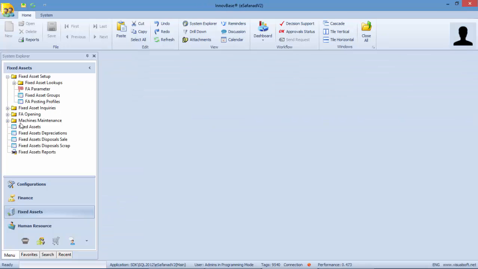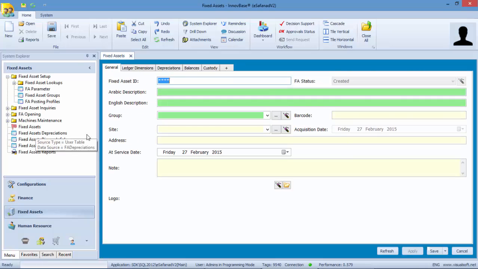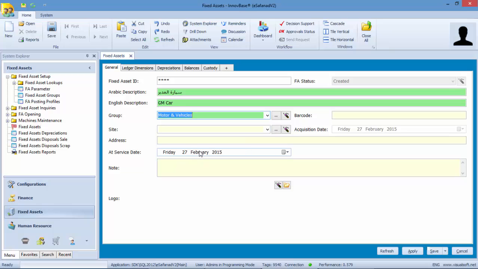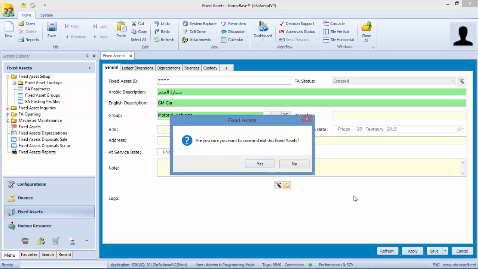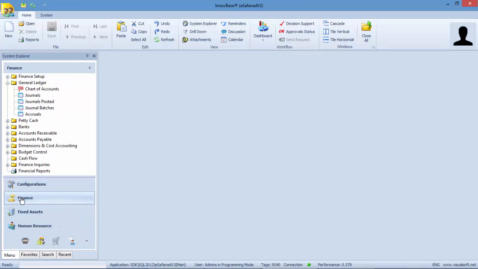Now I will add a new fixed asset. And I will set the group. Here we notice the acquisition date and the in-service date. Now the asset has been added. Fixed asset acquisition has to be made from the finance module.